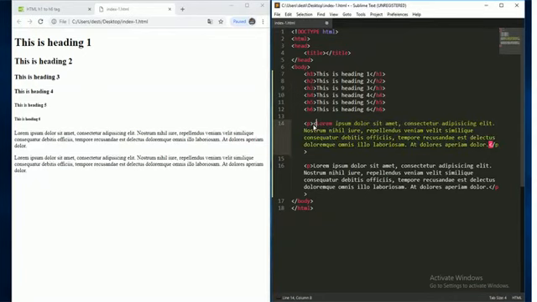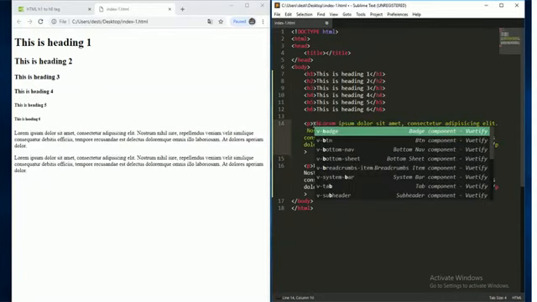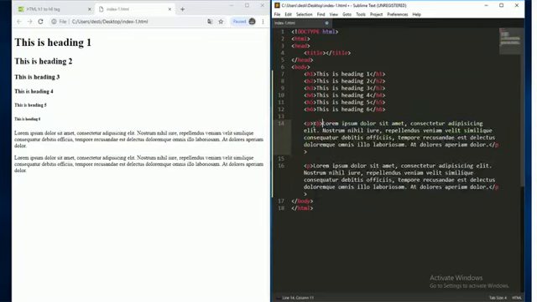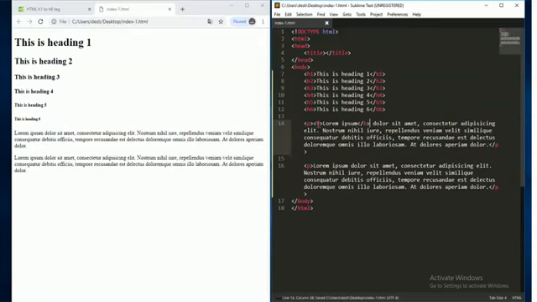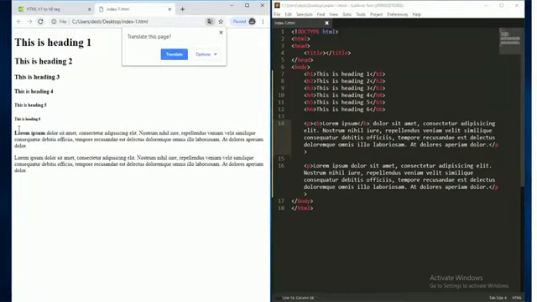So there's an element called the B element. Basically what it does is it bolds your content. So let's refresh our page and see. Can you see this, guys? You can see what we have here. This text, Lorem ipsum, has been bolded. Why? Because we added an element that is responsible for bolding.